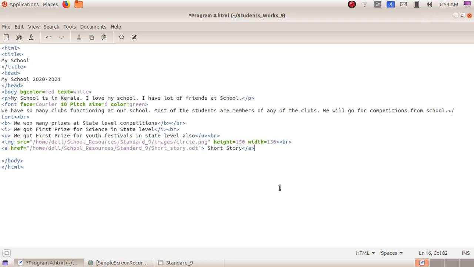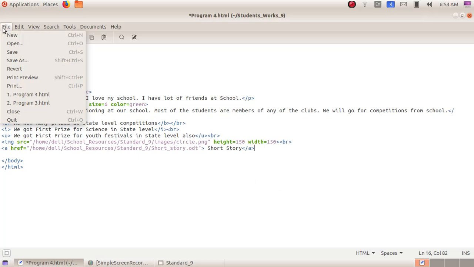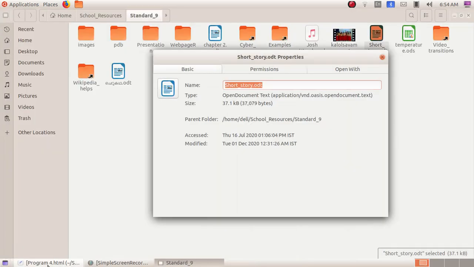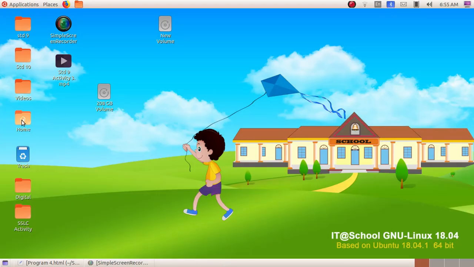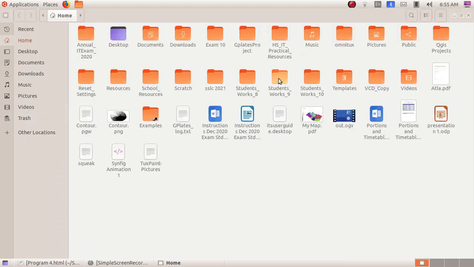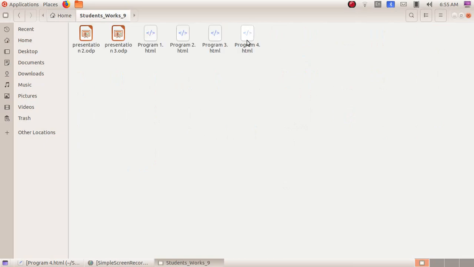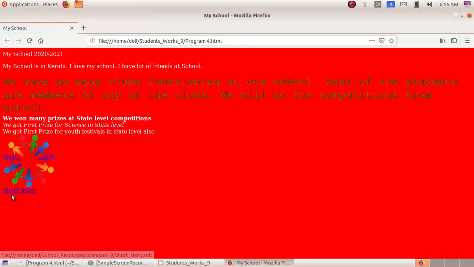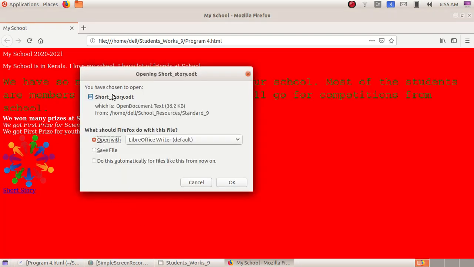So here we'll save this file, then we will open home folder and their standard 9 folder and their program 4.html. So here we can see we got a hyperlink here as short story, and as we move our mouse we can see the mouse pointer shape is changing as it comes to the word short story. So here we will click on it, then we got another window, so there we can click on the OK button.